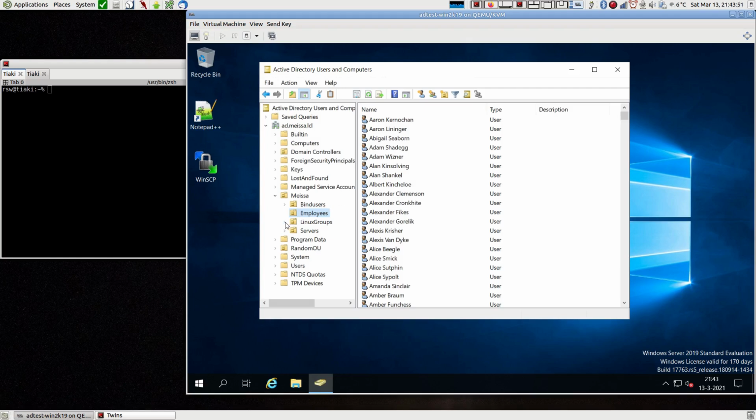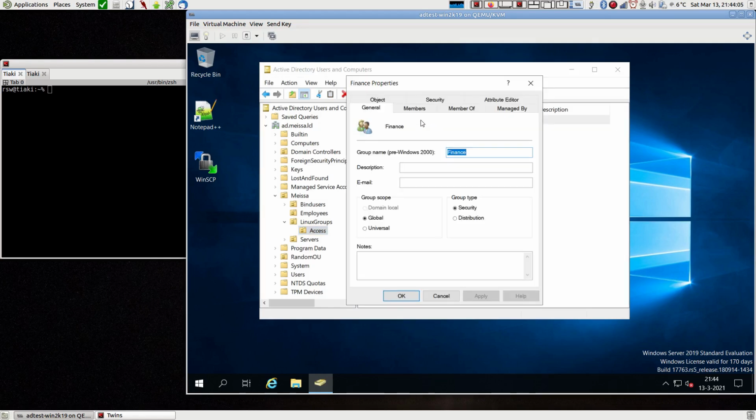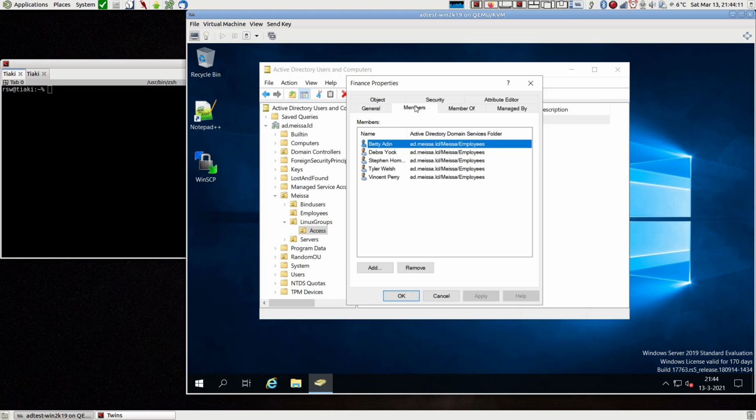I also have a few Linux groups. We have access groups for two servers. The finance server has this group as an access group. This group does not have RFC 2307 attributes, and it has these members, 5 members here.